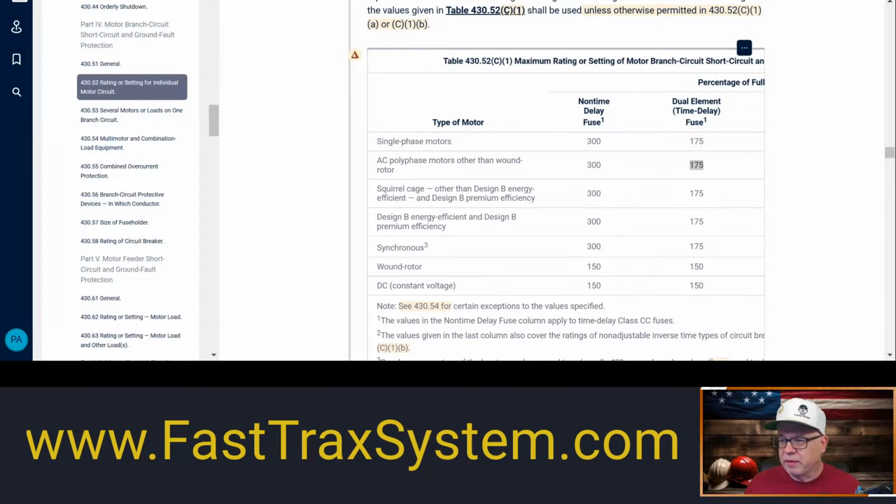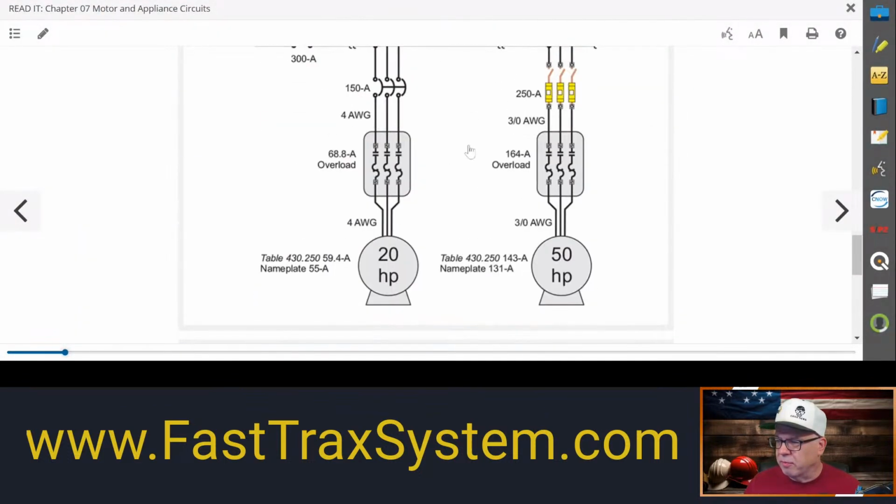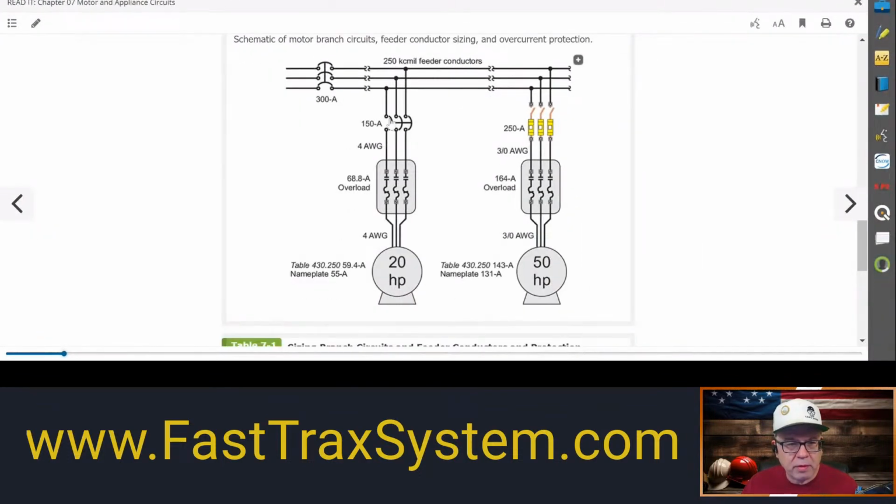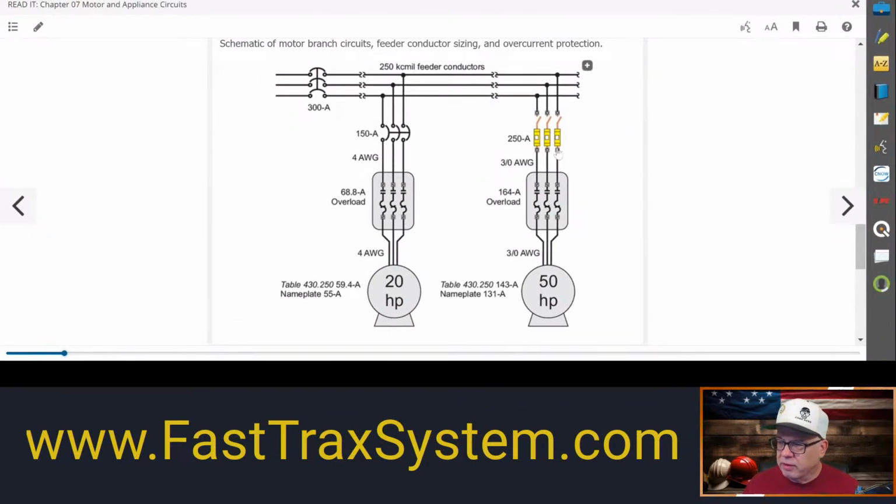Let's go back down here to our motor. All we're going to do is take the FLC. It was 143, same concept as before. 143 times 1.75 is 250.25. We're going to drop the 0.25 and use 250. That's why those are going to be 250 amp fuses.